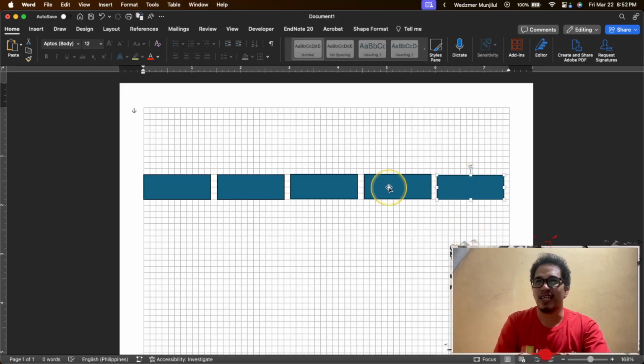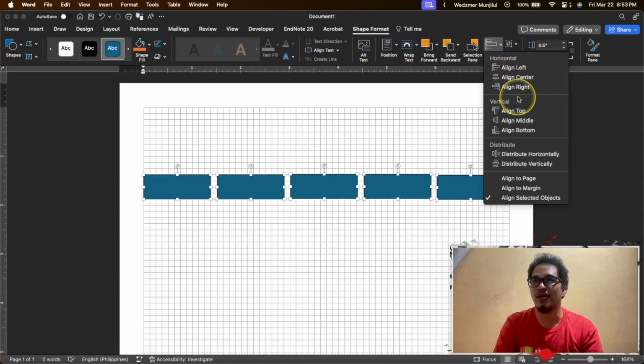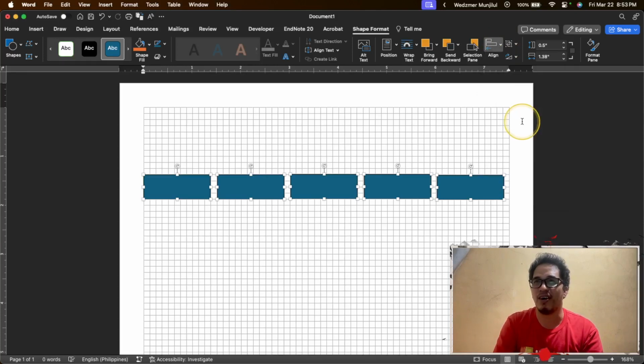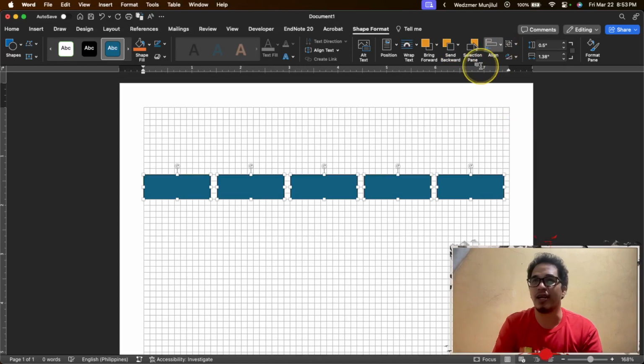So, click natin yung 5. Tingnan natin kung meron ba siyang alignment din dito. Parang meron din eh. Ito yun, align to center. Align to middle tayo. Okay. So, bakit hindi siya nag-align? Supposedly, mag-align ito eh. Align to middle. Ayun na, nag-align na siya.